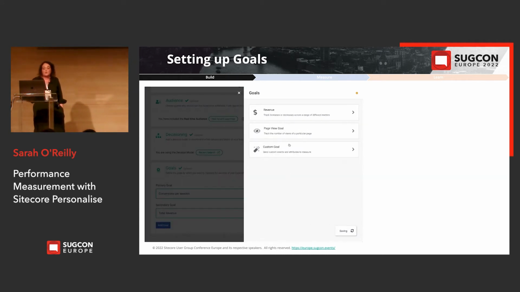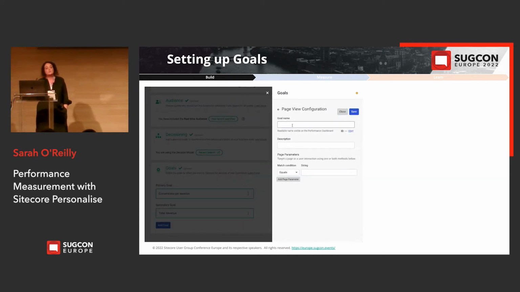The next thing then I'm going to set up is going to be a page view goal. So I'm just going to check how many people did end up on that product details page. Okay, so I'm going to put this in here too. I'm just going to set up whatever the page name is as well and save that.